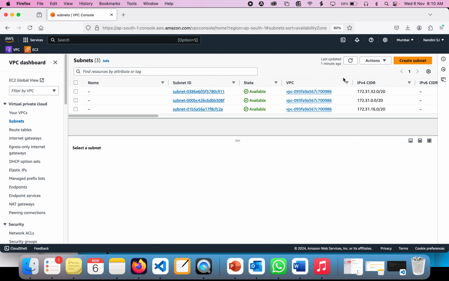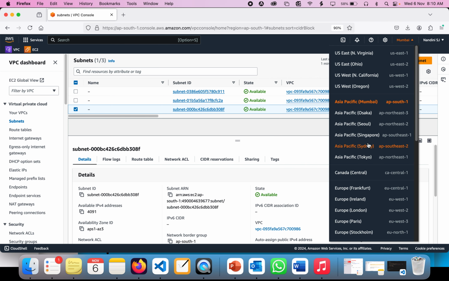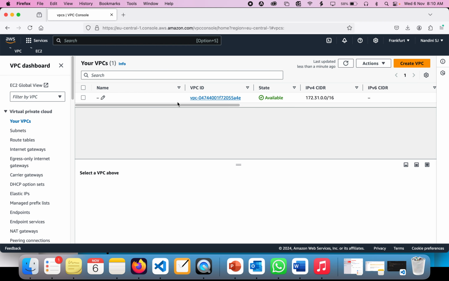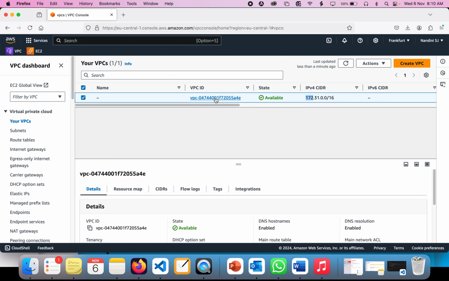Also, you'll have the CIDR range with a /16 for the VPC, and the subnets will be /20 and incremental. A /20 means you'll have 4,096 IPv4 addresses for the subnet range. Not only this, if I go to Frankfurt or any other region, you'll see the same IPv4 CIDR with the default VPCs.